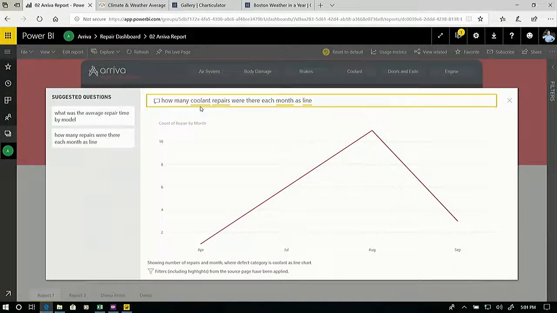So I can just use natural language to go and change and ask these questions. So I can see there was a big spike in August. So we're confirming over that time period, yep, coolant were the repairs that were going up, and there was clearly a problem there.